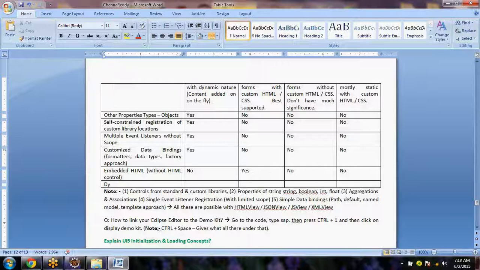Next thing is what we talked about yesterday. So dynamic control creation.